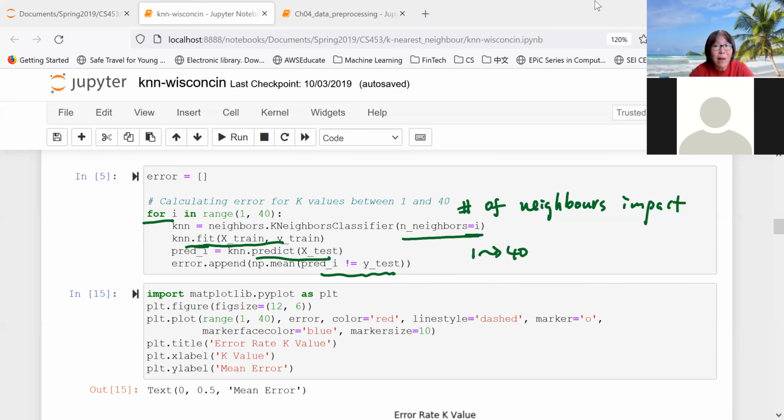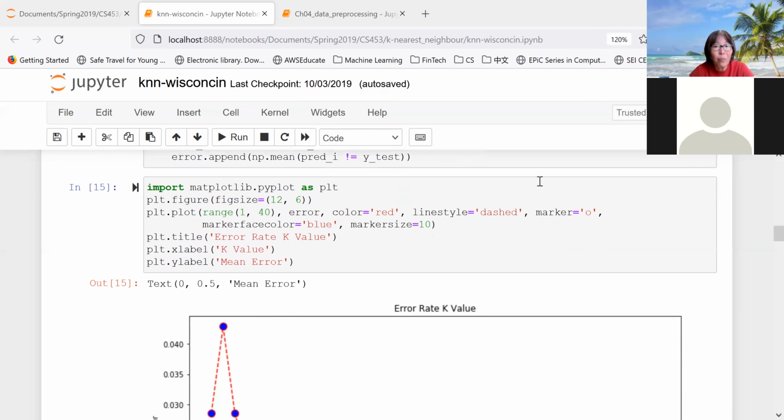So we are going to collect the error rates. And then we do a plot. Okay, so here we use pyplot. With pyplot, we plot the error against the number of neighbors.